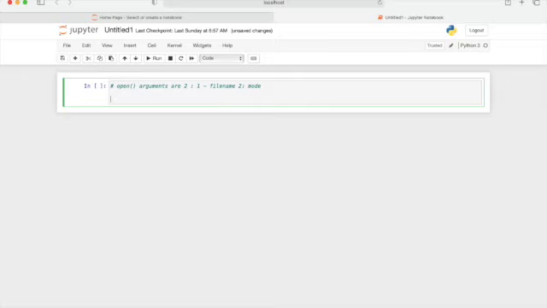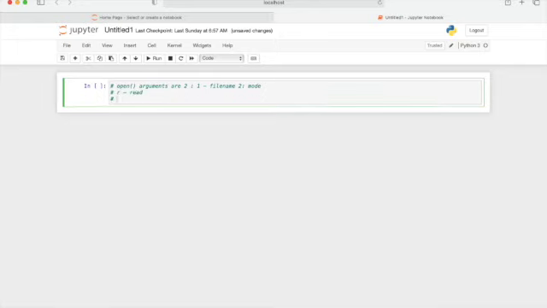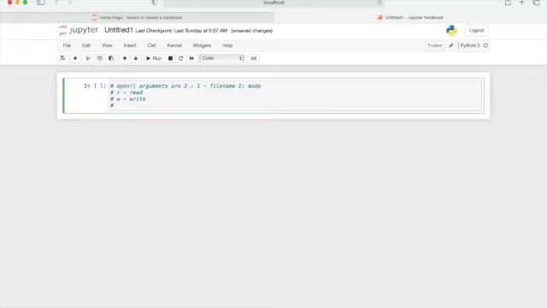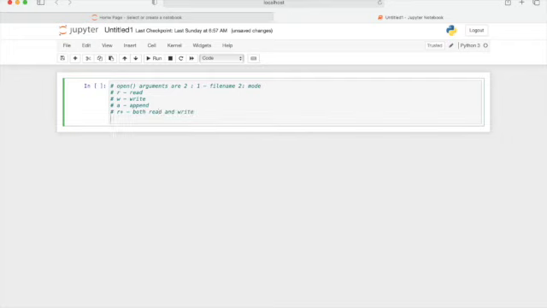Let's talk about those. R is for read, W is for write, the next one is A, which is for append, and R plus, which is for both read and write, right? Python always assumes it to be R by default. So let's take an example.